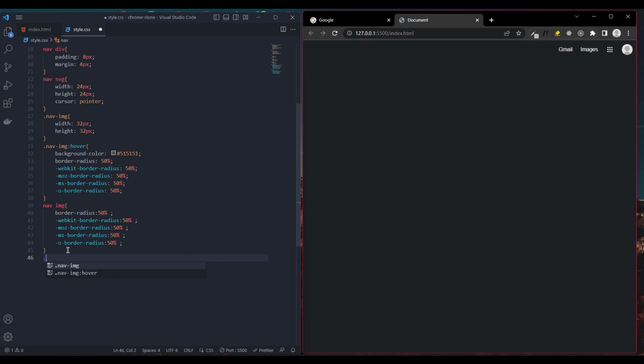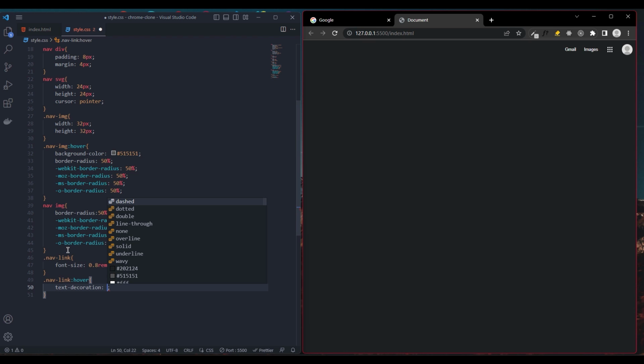And now link. I'm changing the font size to 0.8 rem. And now link hover. Text decoration underline and cursor pointer. Okay, it's done.